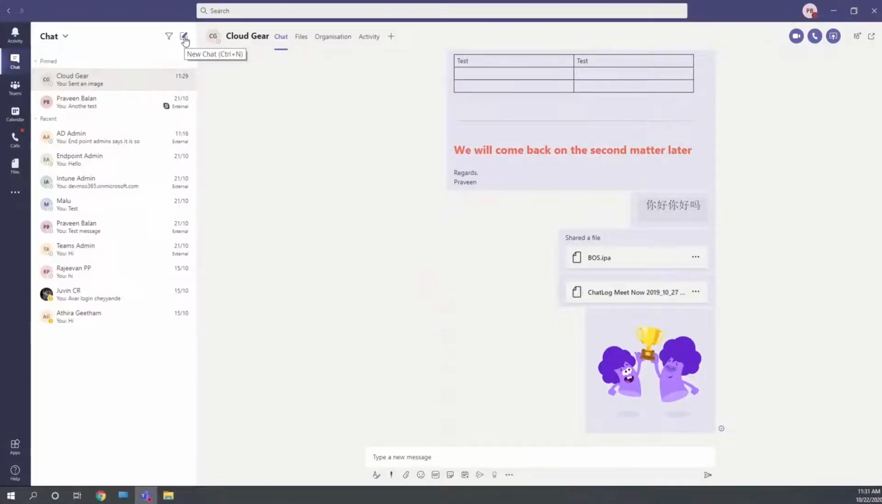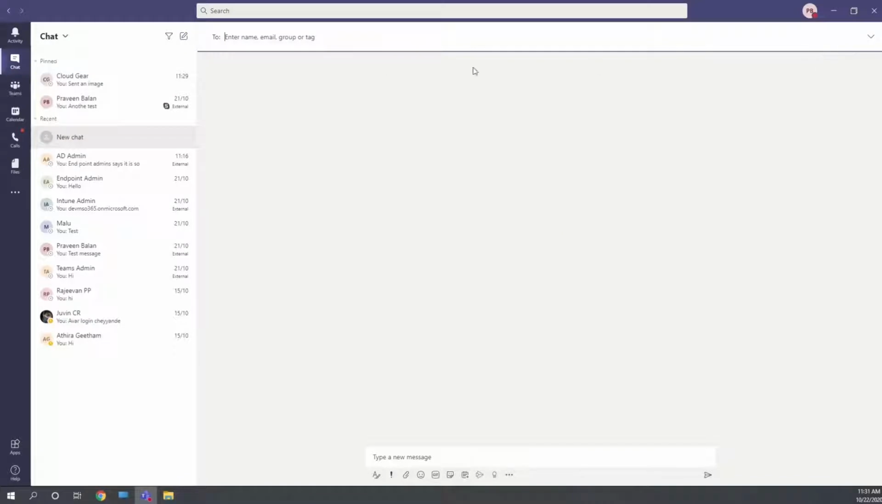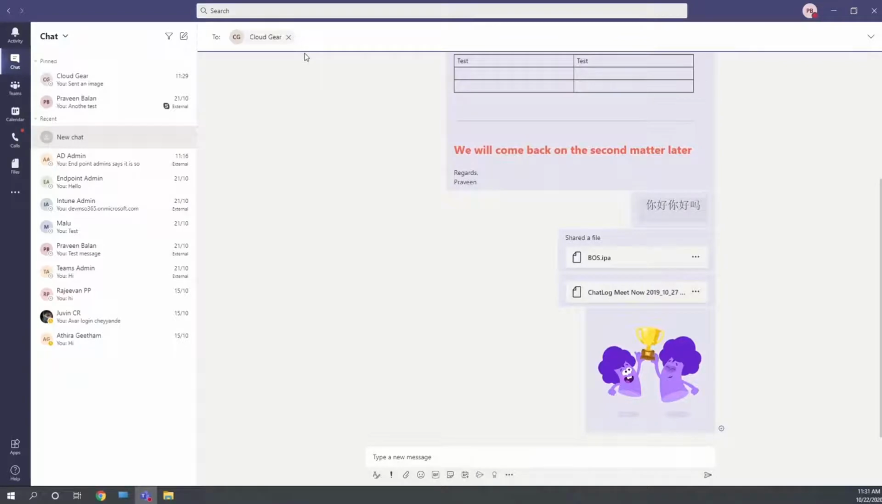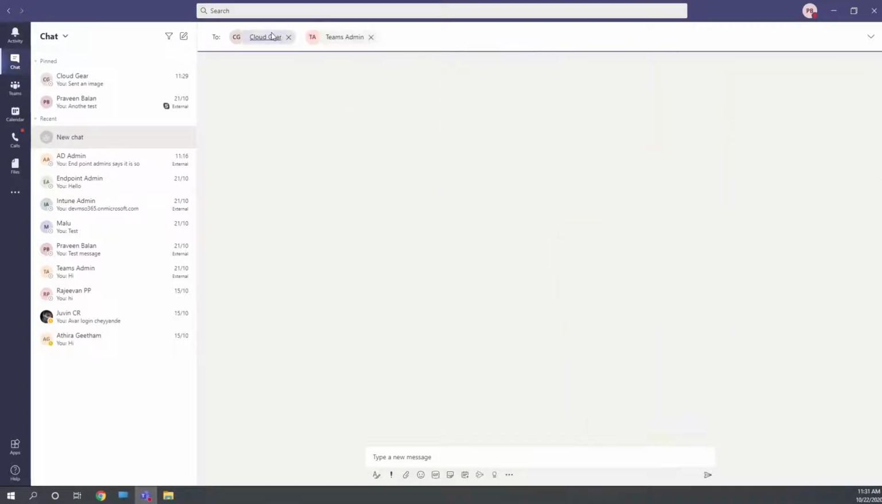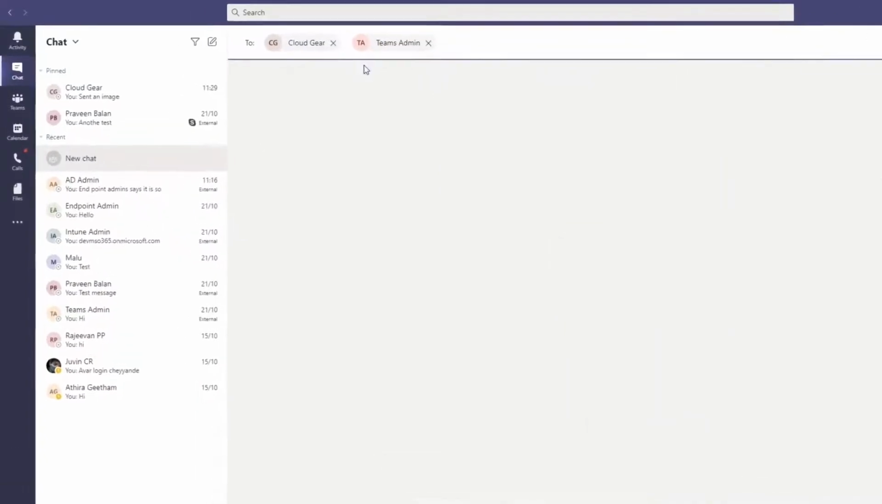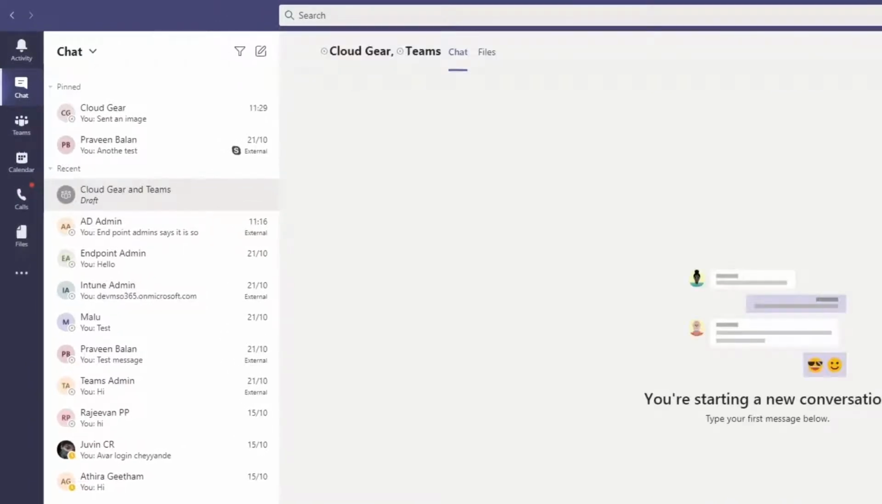The third tip is creating a group for chatting. You are already aware that we can keep adding people into an existing chat while the chat is in progress, but you also have an option to create a new group chat straight from the chat window, and then add whoever you want into it. When you send the first message, it will become a group chat.